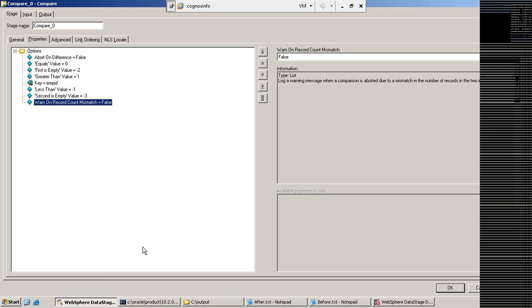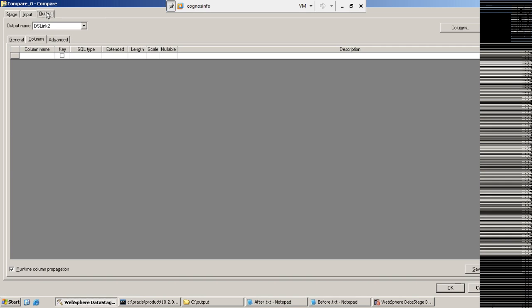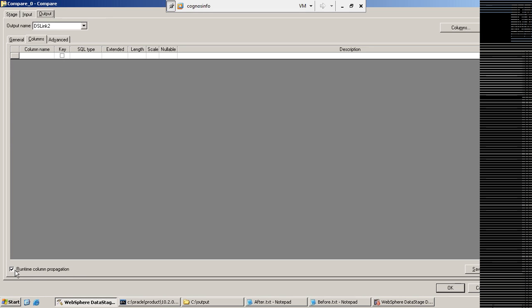Don't worry about the output. We will decipher the output properly. From these settings, from these values, is there anything that you haven't understood? No. From settings, okay, one second. It's fine. Okay. What I will do, the output, what are the columns that are being passed? I have given runtime column propagation here. You know the importance of runtime column propagation?